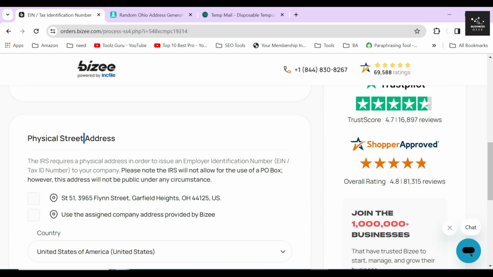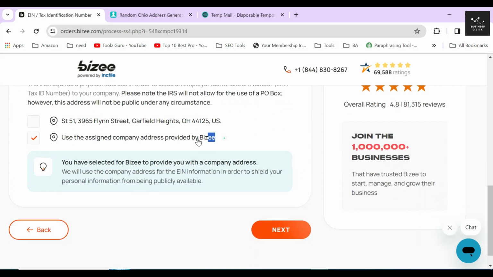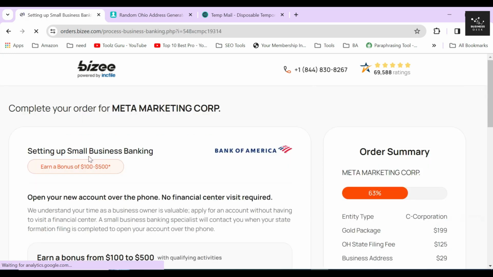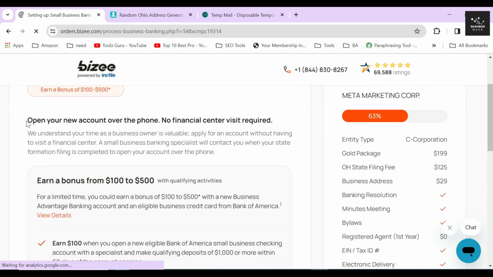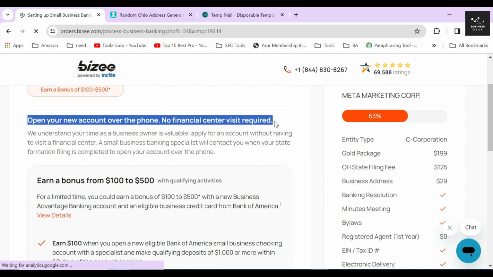Below, bizee will be asking you to provide the address of the person applying for the EIN. Just click on the second checkbox and use the assigned address that will be provided by bizee and click on Next. In the next section, bizee will ask you whether you will set up a small U.S. business bank with Bank of America. Remember that this option is only available if you are a U.S. citizen or are currently living in the USA.